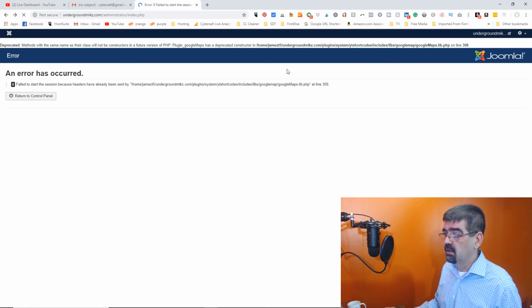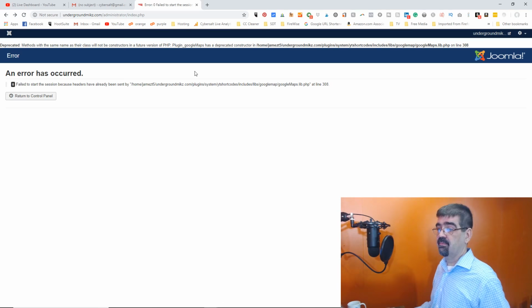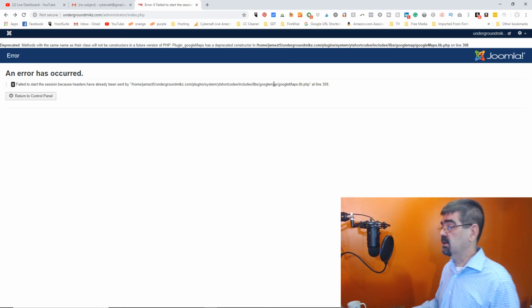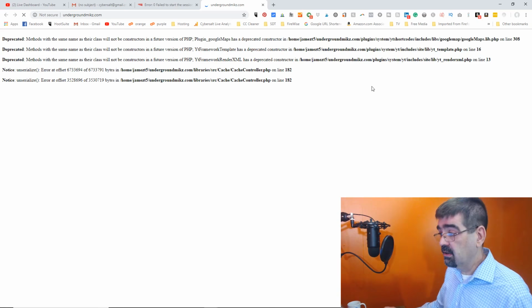Yeah, so why two short codes? Obviously, it's Google Maps. Oh, you just changed the template. Okay. Why two? Isn't that YT theme? Oh, is it? Okay. You just changed the template. Still get the errors at the front here, but that's okay. Oh, and then you've got an error at, oh man, cache.